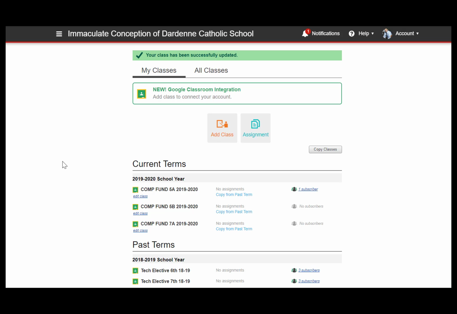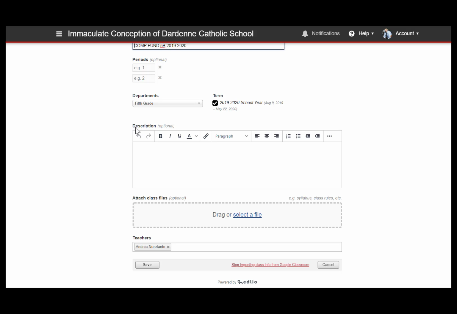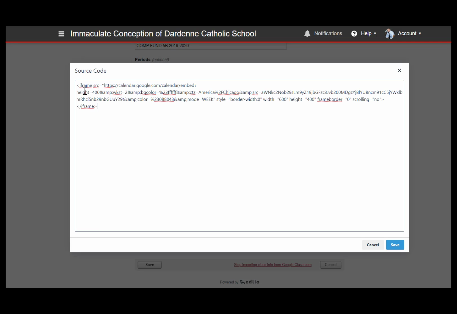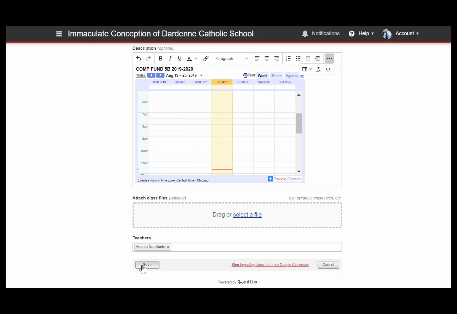When I'm in Edlio, I will click Edit Class. In the portion that says Description, I'm going to select the 3 little dots that are on the right, and I'm going to select the source code option. In this box, I'm going to paste the code that I recently copied. You can right-click with your mouse and click Paste, or you can use Ctrl-V on your keyboard to paste the code. I'm going to click Save, and I'm going to click Save again.